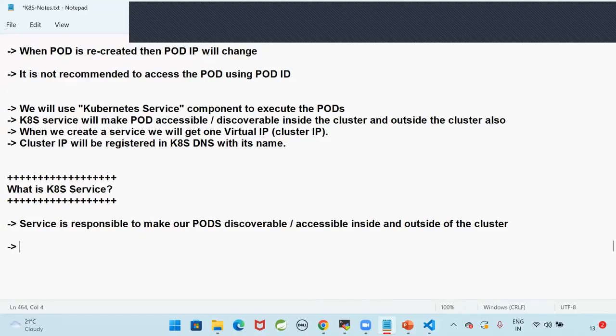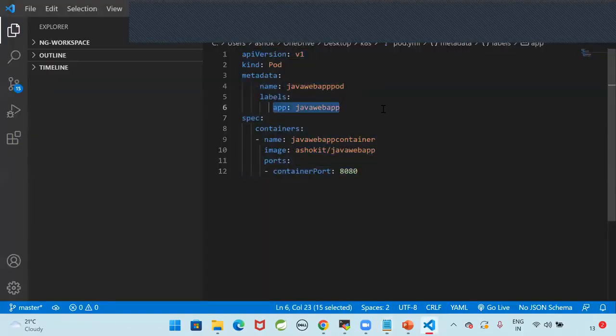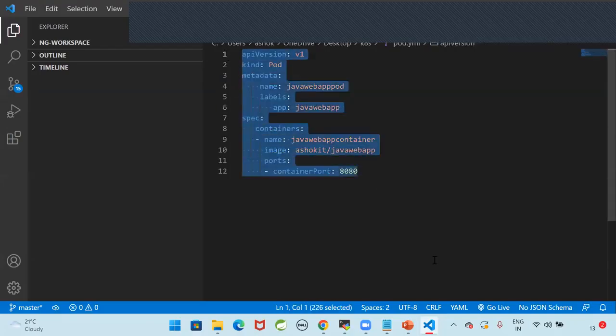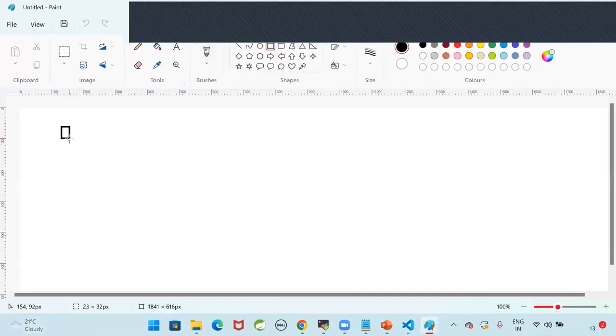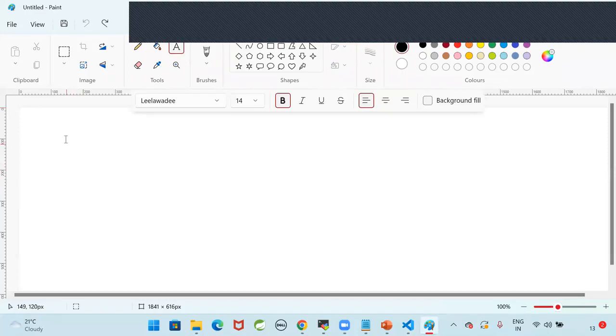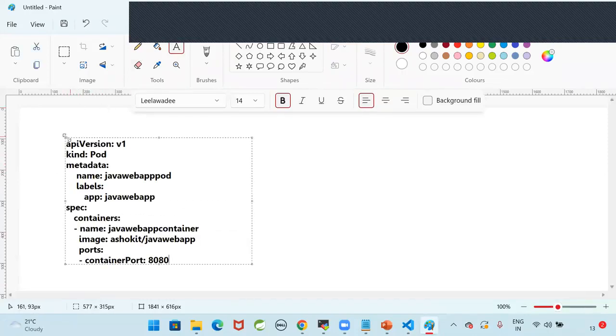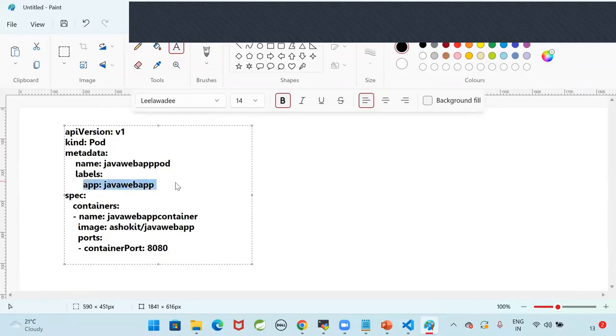Service will identify the pod using pod label or selector. I told you, when I am writing a pod, I have given a label for the pod. So for the pod I have created one YML, and I have given a label for this pod. Now the pod is created. Now I'm going to create a service also.